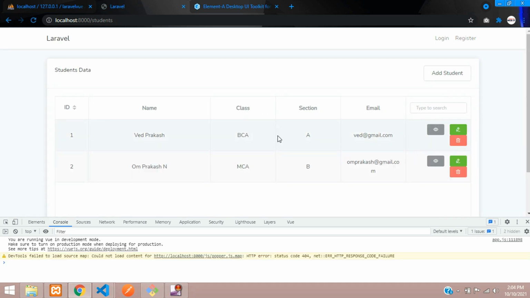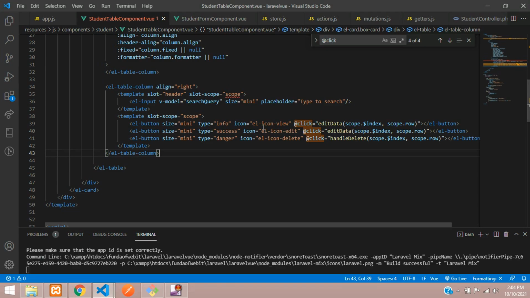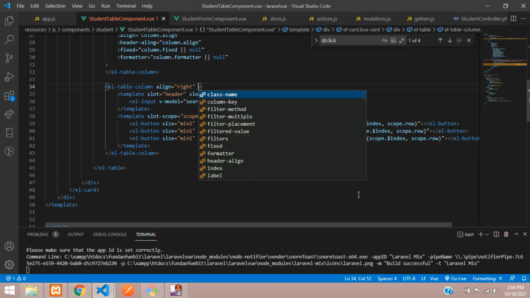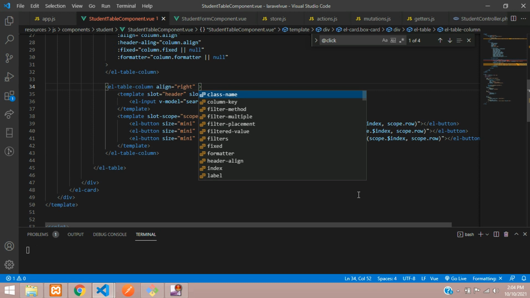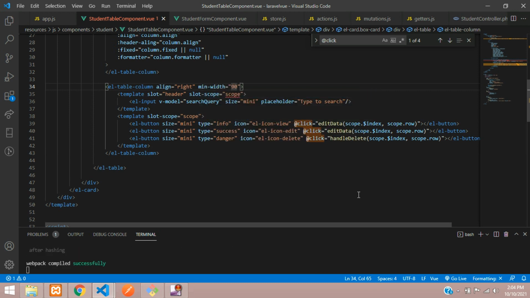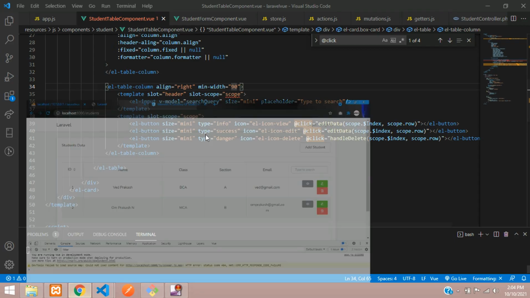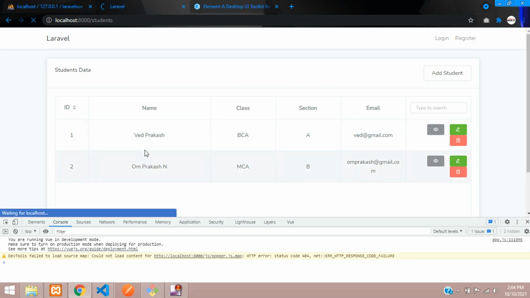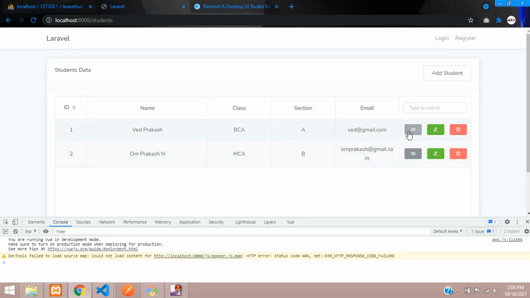Perfect. It's still not aligned, so let's give a minimum width. You can move to the table column, where you can assign a minimum width. We'll give 90. Let's save and refresh. Perfect. Now when I click on this, we should move to show.